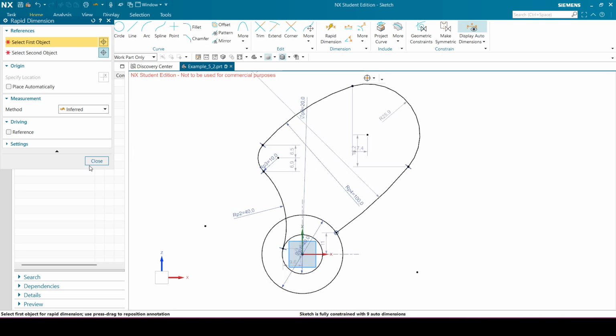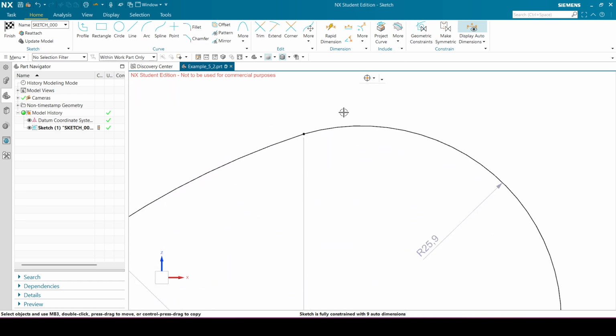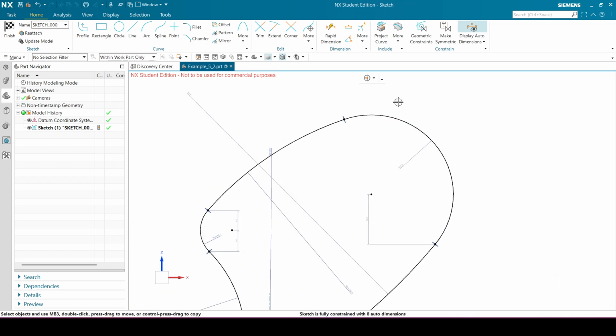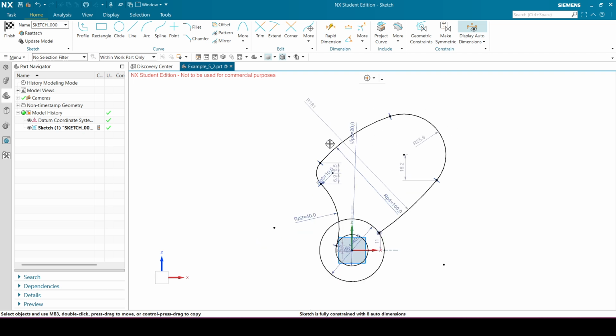Okay, before I do that, I just thought of something else to do. These 2 arcs aren't tangent at the moment, so I'm just going to select both of the arcs, and then when the menu hovers, I'm going to select this tangent one. So now these arcs are tangent. Now I'm going to continue with the dimensions.